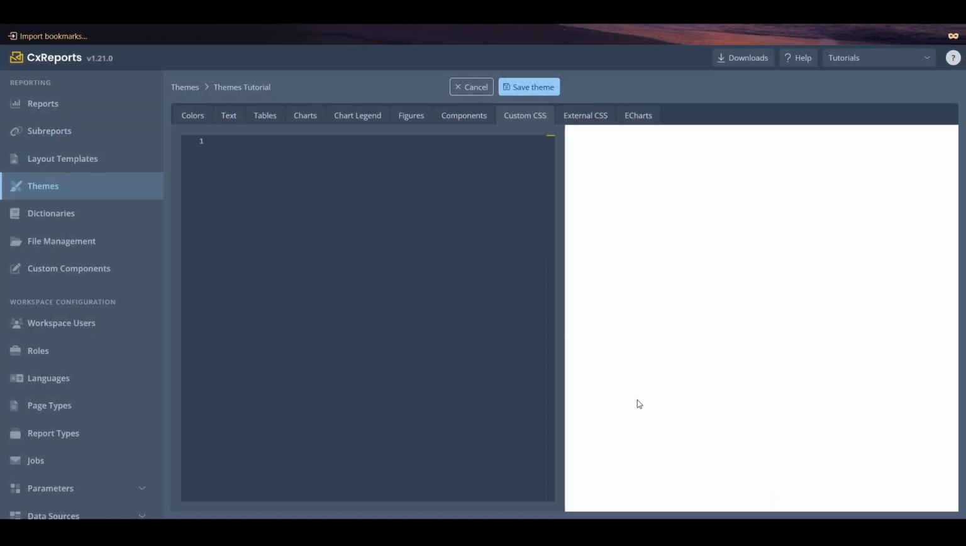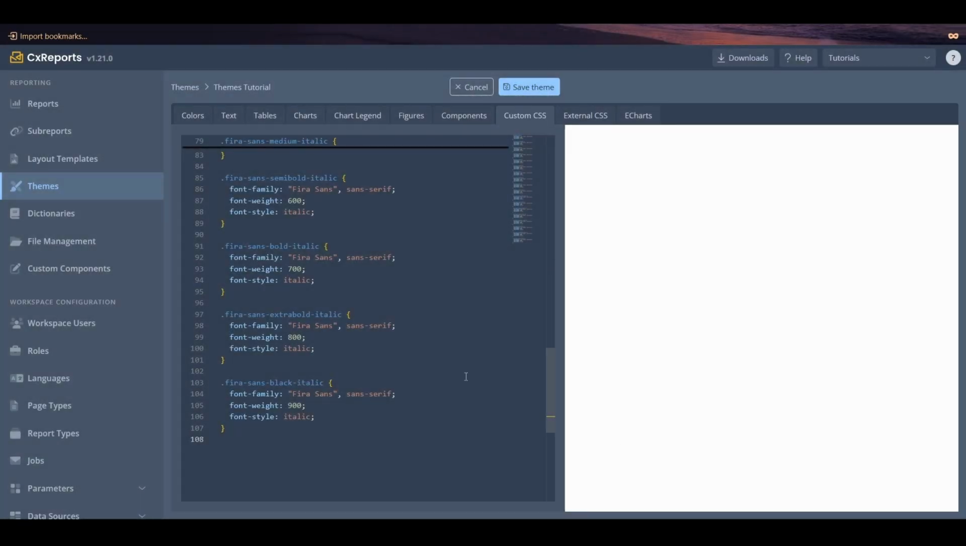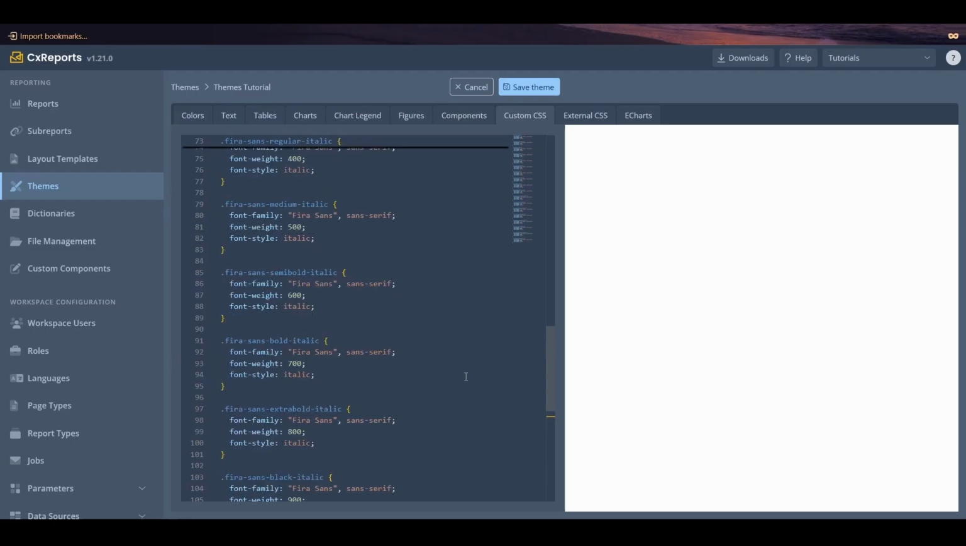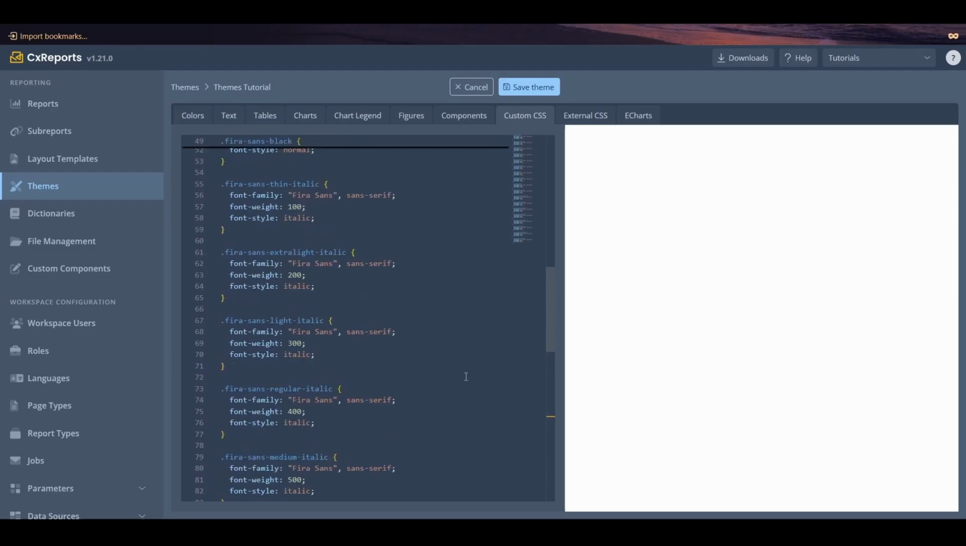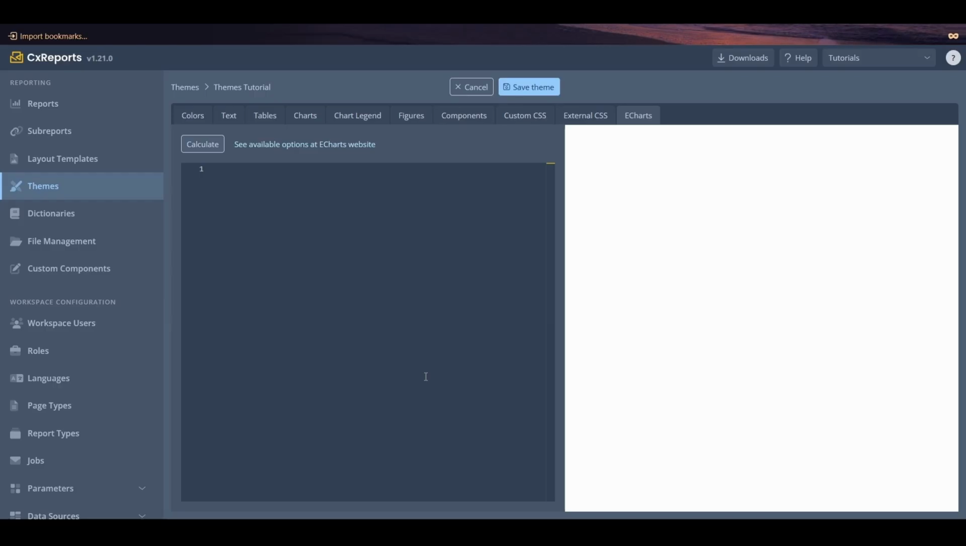Sometimes you need more control than the visual editor provides. That's where custom CSS comes in. You get a full-featured code editor with syntax highlighting for writing custom CSS. For advanced charting, on the other hand, CxReports integrates with Apache ECharts, and you can configure the eCharts theme directly here.